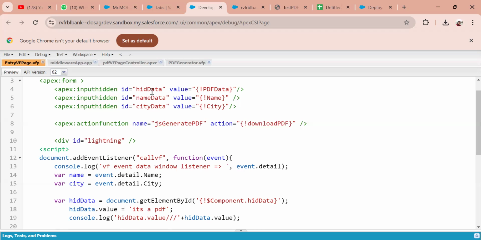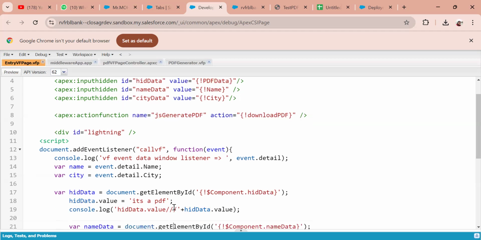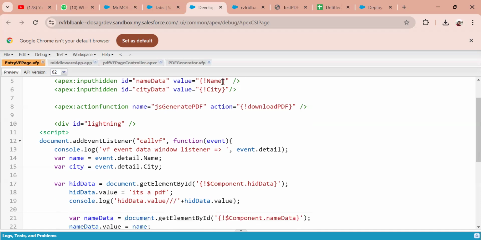So what I'm going to do is, the first one's ID is hit data. So I'm going to say document.getElementById. And this is the syntax to get that component. And inside the value, which is this one, I'm just going to say hit data.value equal to whatever value I want to put. Same goes for name data and name.